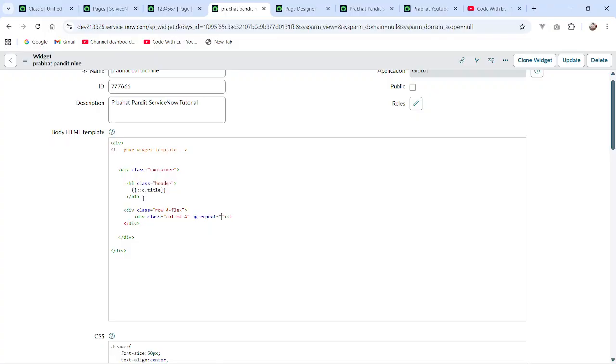So guys, ng-repeat is the Angular directive. We use ng-repeat to loop through an array of objects, but in the older version. ServiceNow uses the older version of Angular, Angular 1. In the newer version of Angular, we use ngFor to loop through the array of objects, but Angular 1 is used by ServiceNow. So we will use ng-repeat to loop through the array of objects. Let's close this div now very quickly.